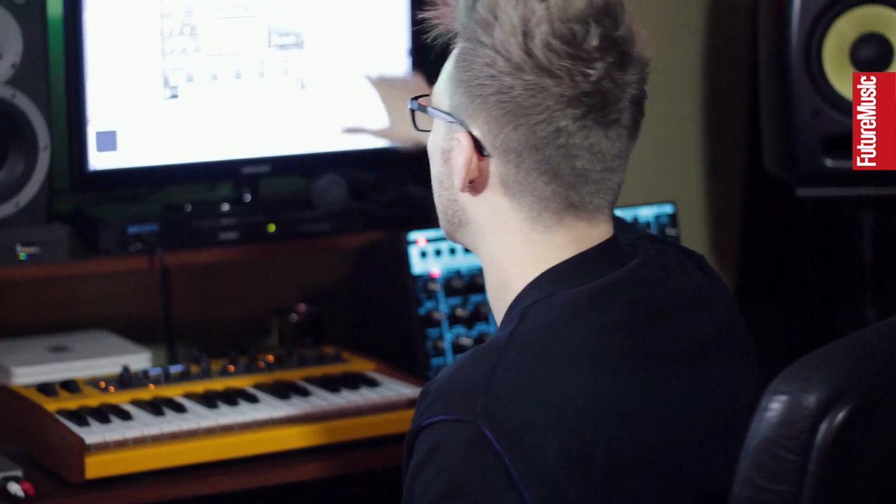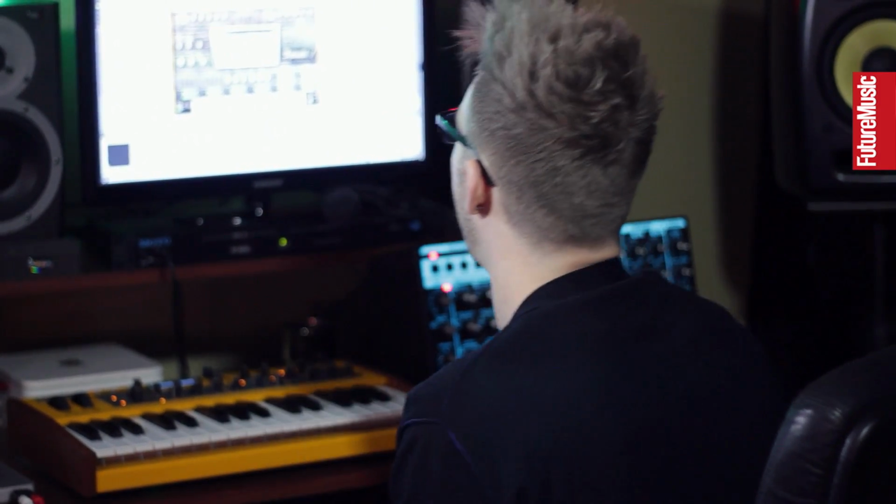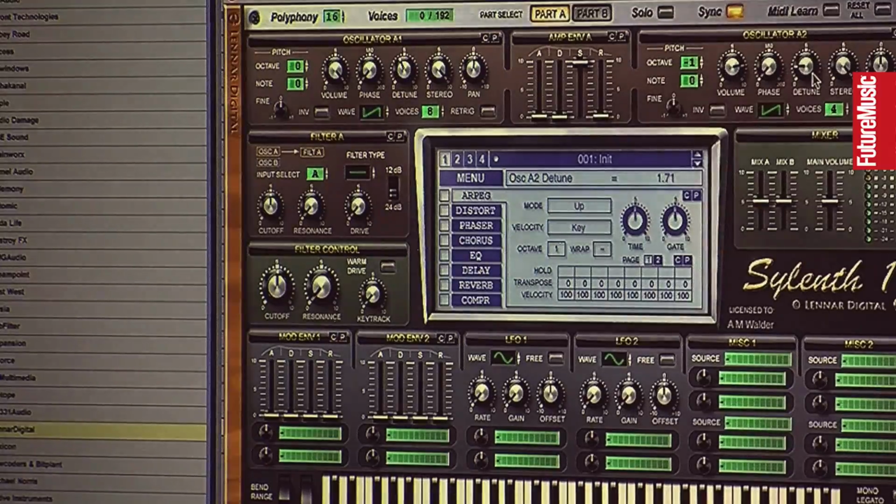We don't want to make this completely mono because obviously there's already going to be a kick and a bass under it. But I am going to take the detune down a little bit so that it's just got a little bit more girth.